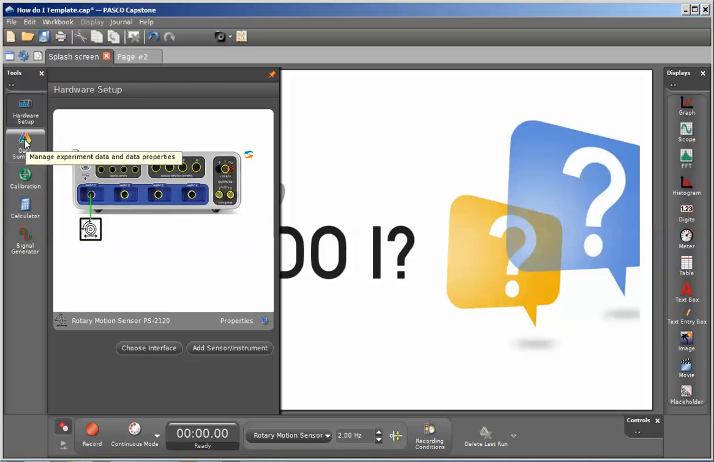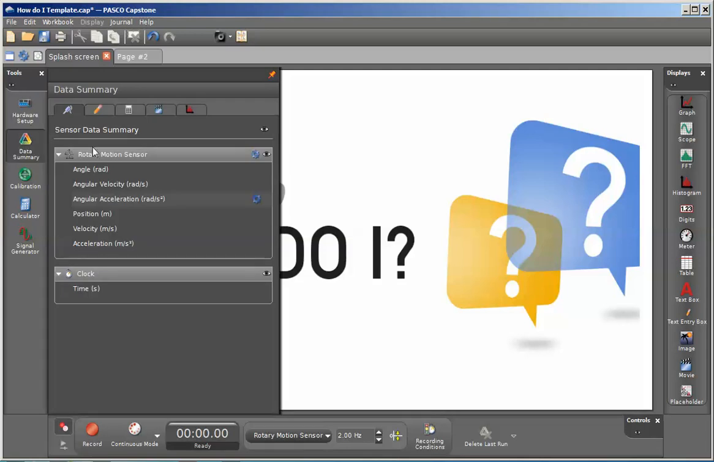Next, we'll select the Data Summary tab. And we can see here that we have all of the different measurements that we can get from the rotary motion sensor. If you're configuring a lab in which your students will only be measuring linear quantities, we can hide the angular quantities by going to the eyeball on the same line as the rotary motion sensor.